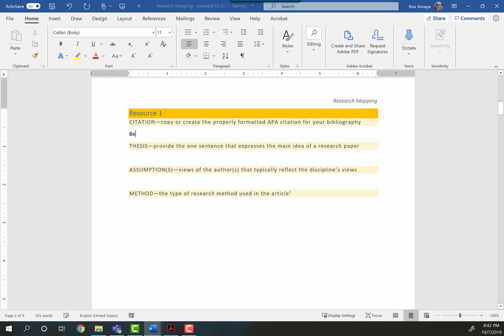The author is Bentley, and I think her name is Jennifer, but we only use initials in APA formatting. And then next comes the year, in parentheses, and then there's a period. All right, because this is a journal article, the next thing that happens is I get the title of the article. And there's a specific way to do this.